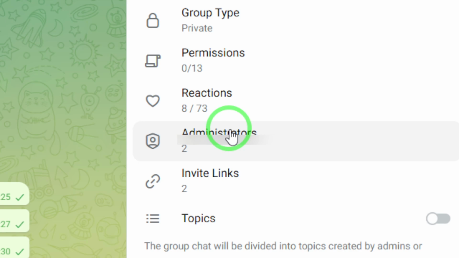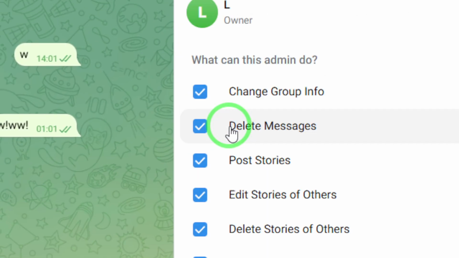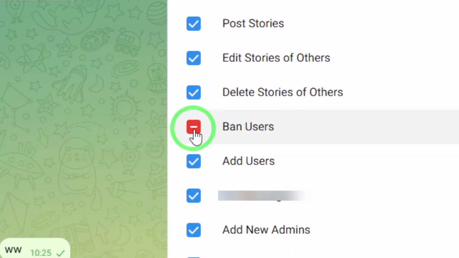Since you are the owner, your name will appear at the top or marked as owner. Click on your name or the owner label to access your specific permissions. Here, you'll see a list of actions you can enable or disable for yourself as the group owner. Look for the Ban Users option. This setting controls whether you, as the owner, can remove or ban users from your group.